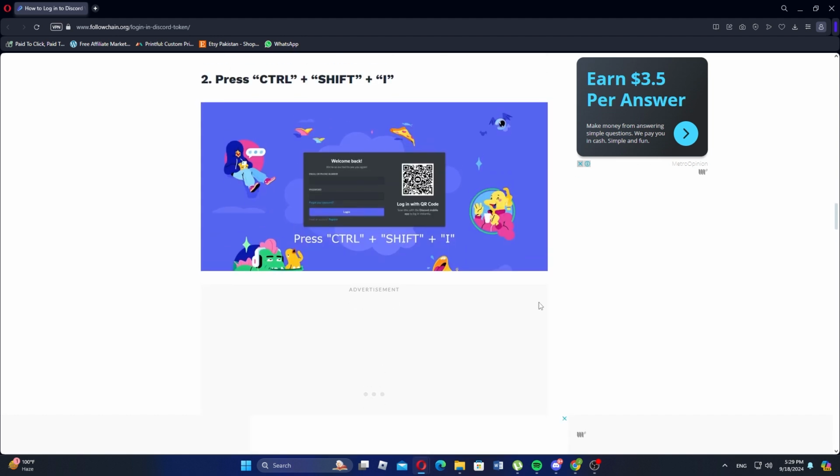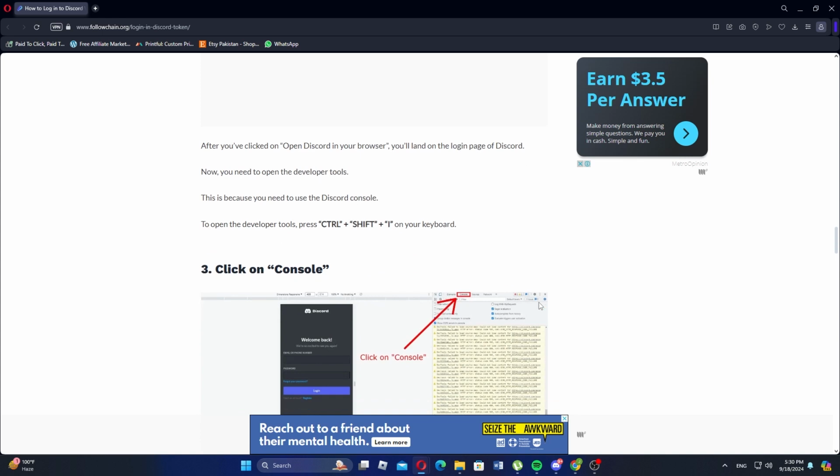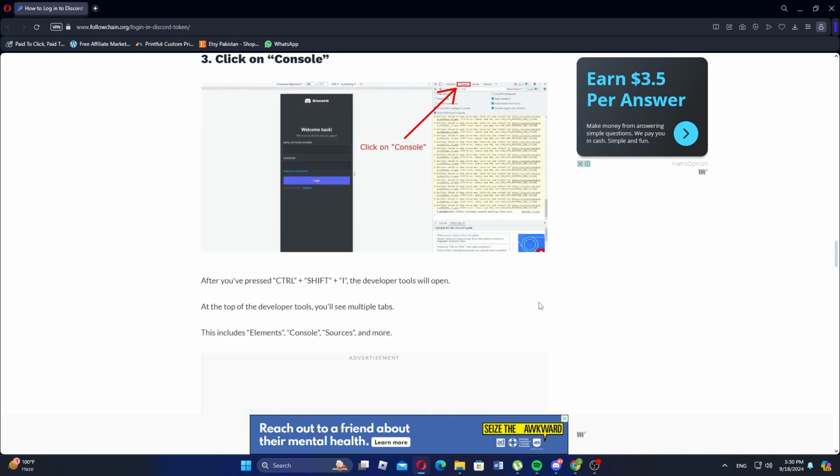Next, press Ctrl plus Shift plus I on your keyboard to open the developer tools. Once the developer tools are open, you will see several tabs, including Elements, Console, Sources, and others. Click on the Console tab to access the Discord console.